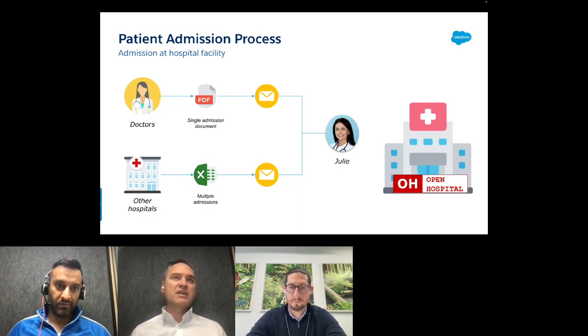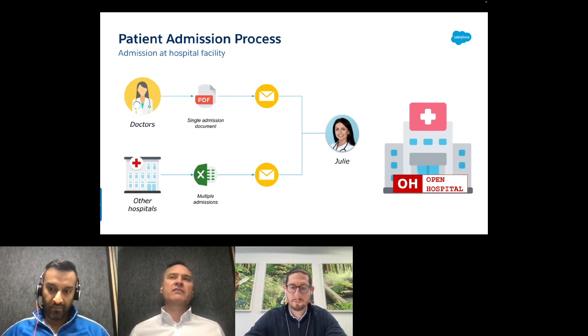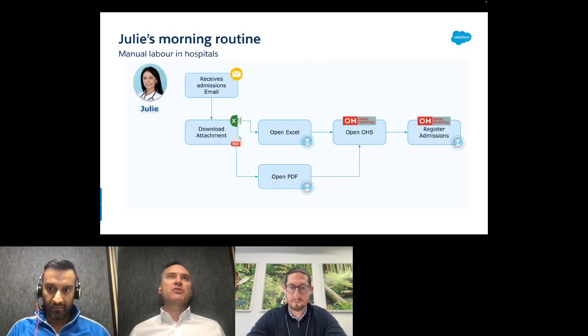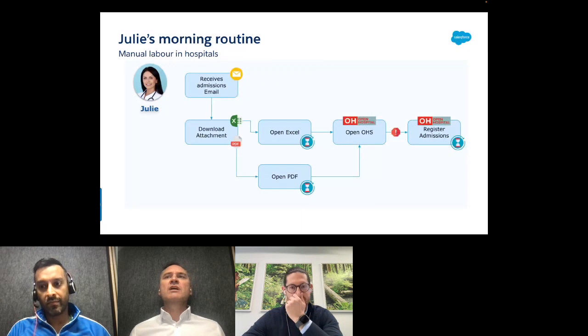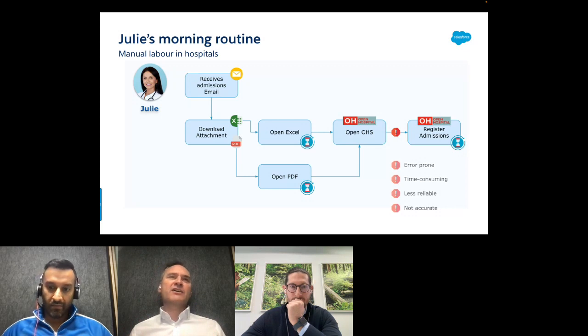So she's receiving emails, calls, whatever. She downloads the attachments. Is it an Excel or a PDF? Then she has to put it in by hand in this open system. So this is what she's doing the whole day, and this is really time consuming for her. And of course, there can be a lot of errors. It's really less reliable, and to be honest, it's not always accurate.